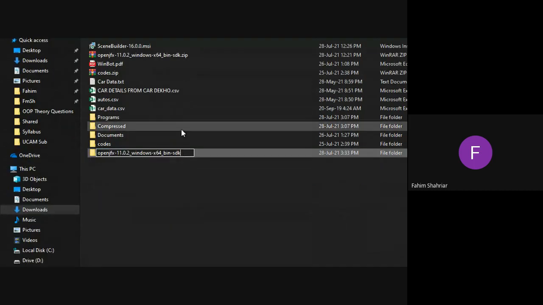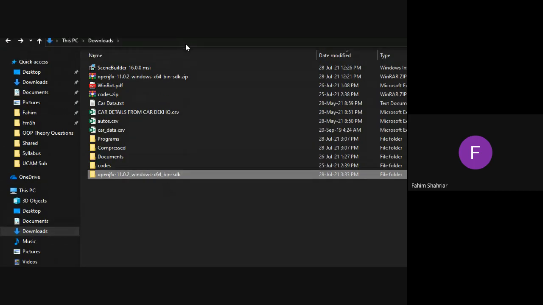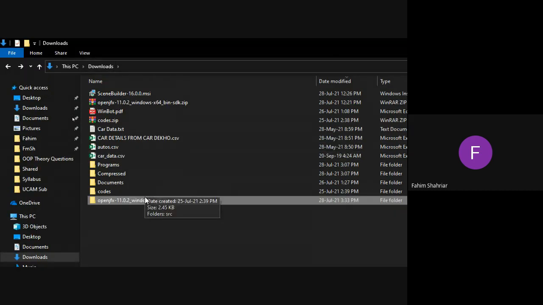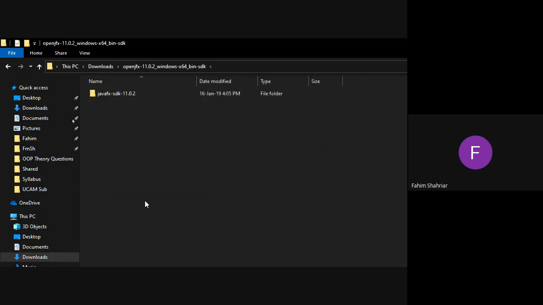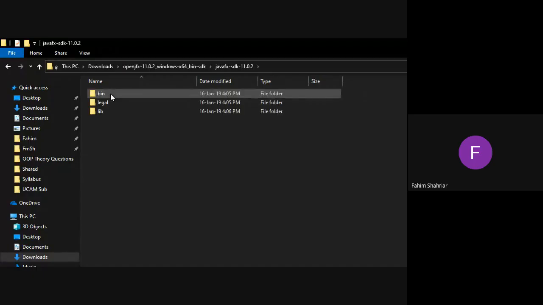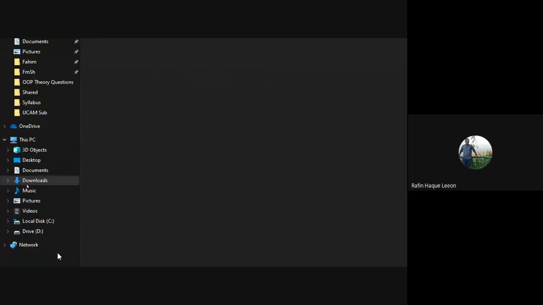You can actually copy it somewhere else, like in the C drive or in other drives. You can copy that to some other place. For now I'm keeping the extracted file in the downloads folder. Then I will go inside it, then inside the folder. Then there is a folder called lib.